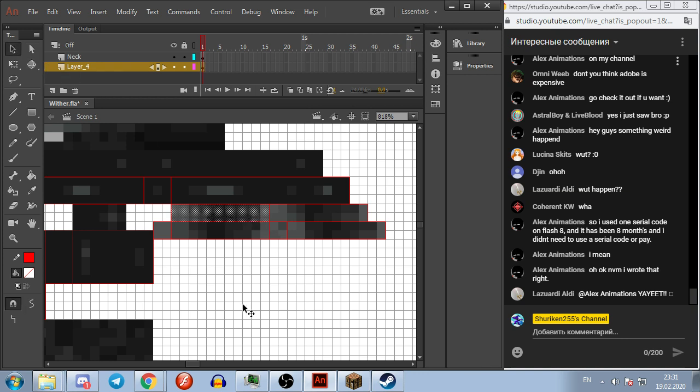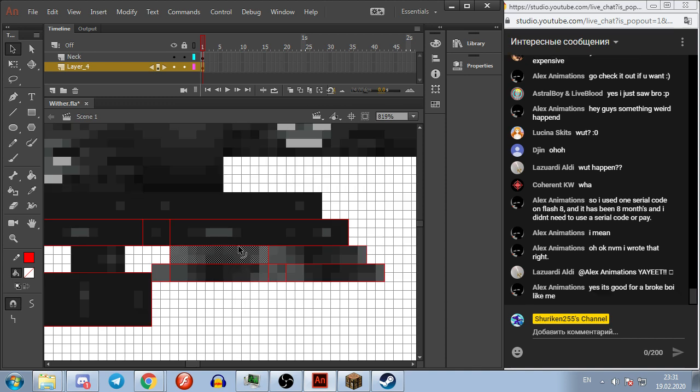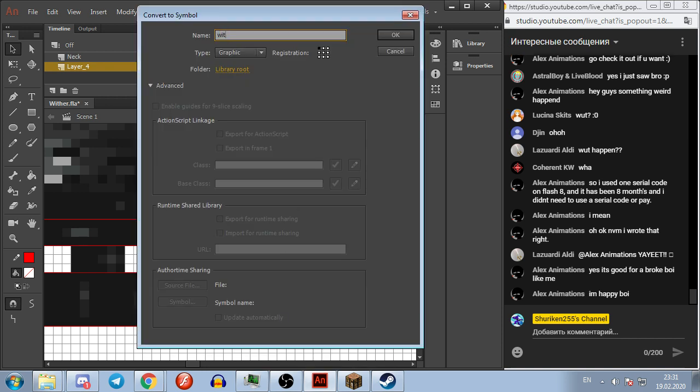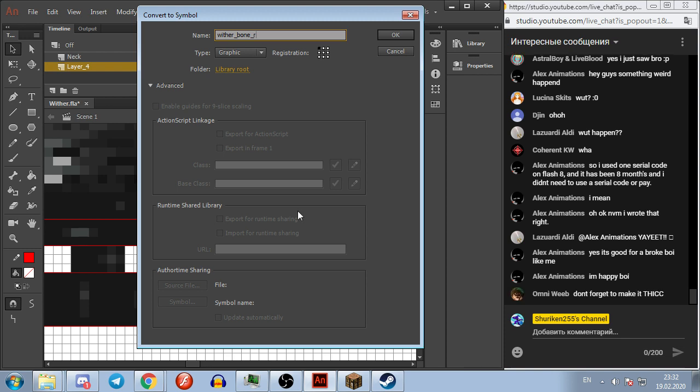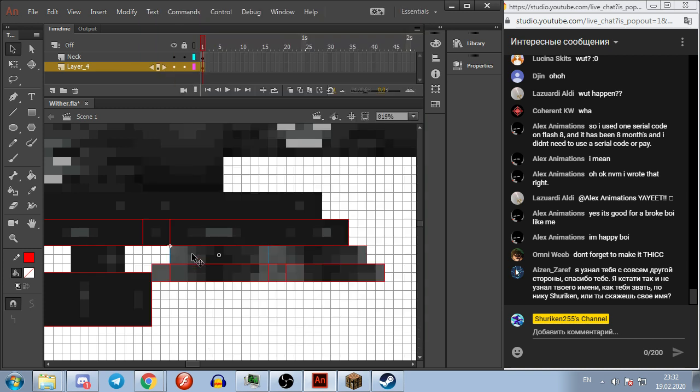Yeah, and then I need to crop this. I need to compile this to wither, bone. How is this called? Wither, bone. Top. Yeah, it's wither, bone, top, and this one is wither, bone, bottom. But I don't think we will need this anyway.